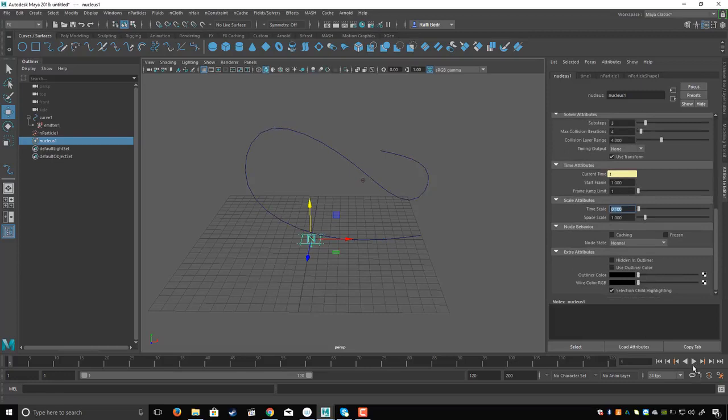Of course you can increase that too. This is very useful. Let's leave it to 1.